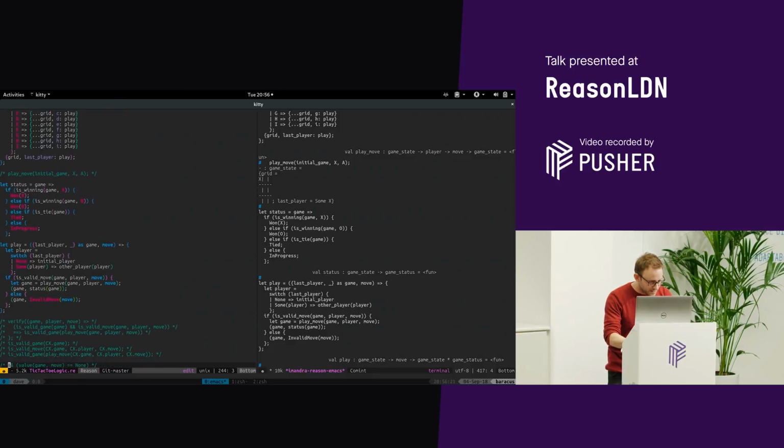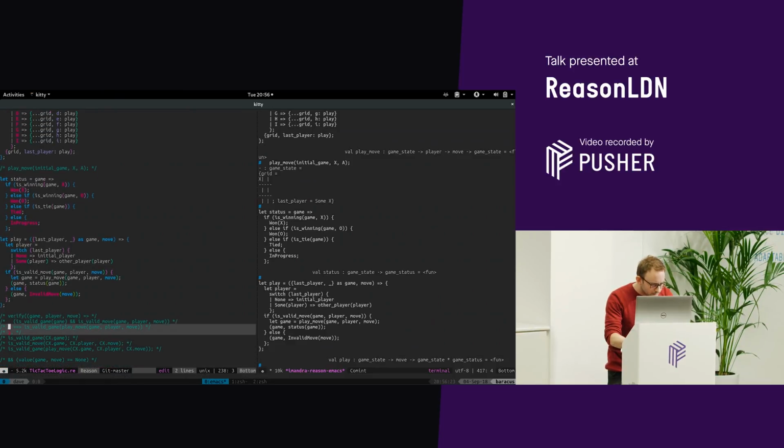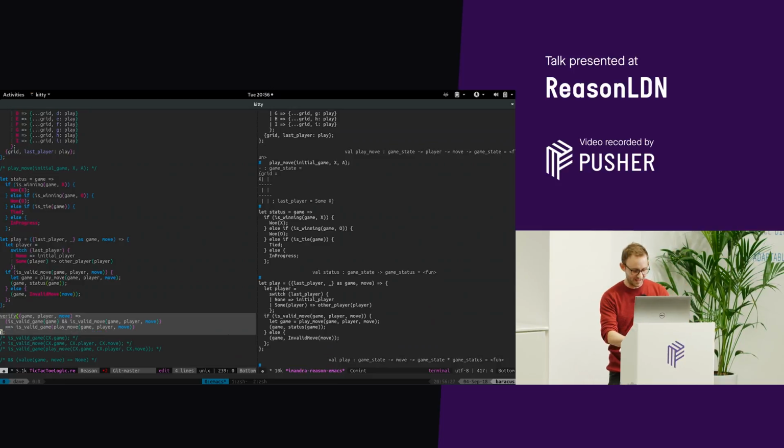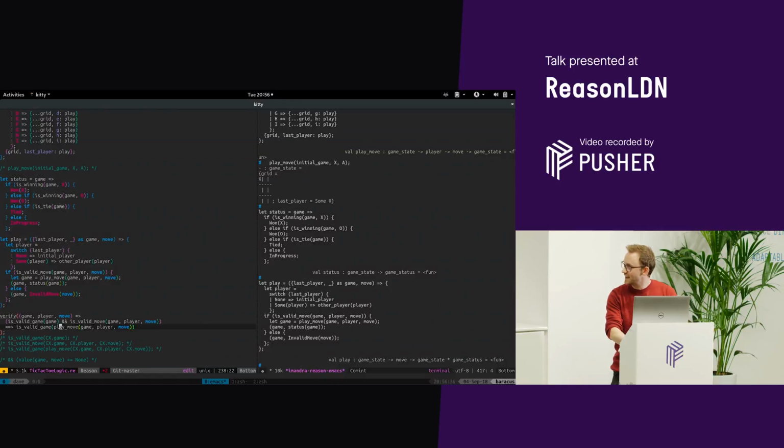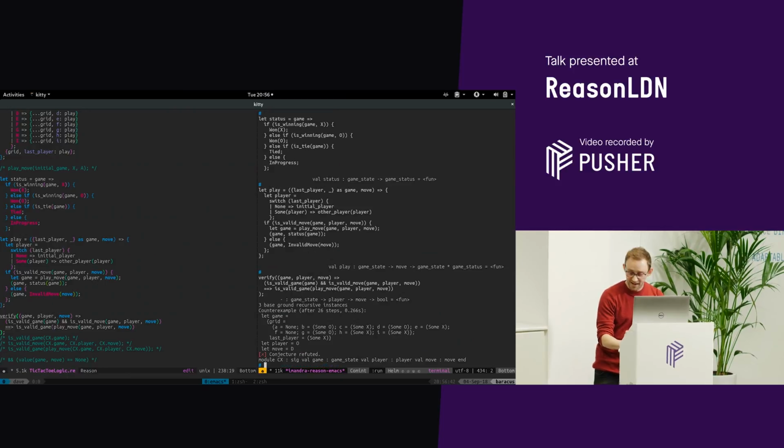And then this is sort of a property that seems fairly reasonable. Like if we've got a valid game and we've got a valid move, then when we play a move on the game with the move, the game should be valid, if that makes sense. So let's put that in and see what happens. And it's actually found that that's not the case, which indicates that we probably have a bug in the whole thing. So let's have a look.